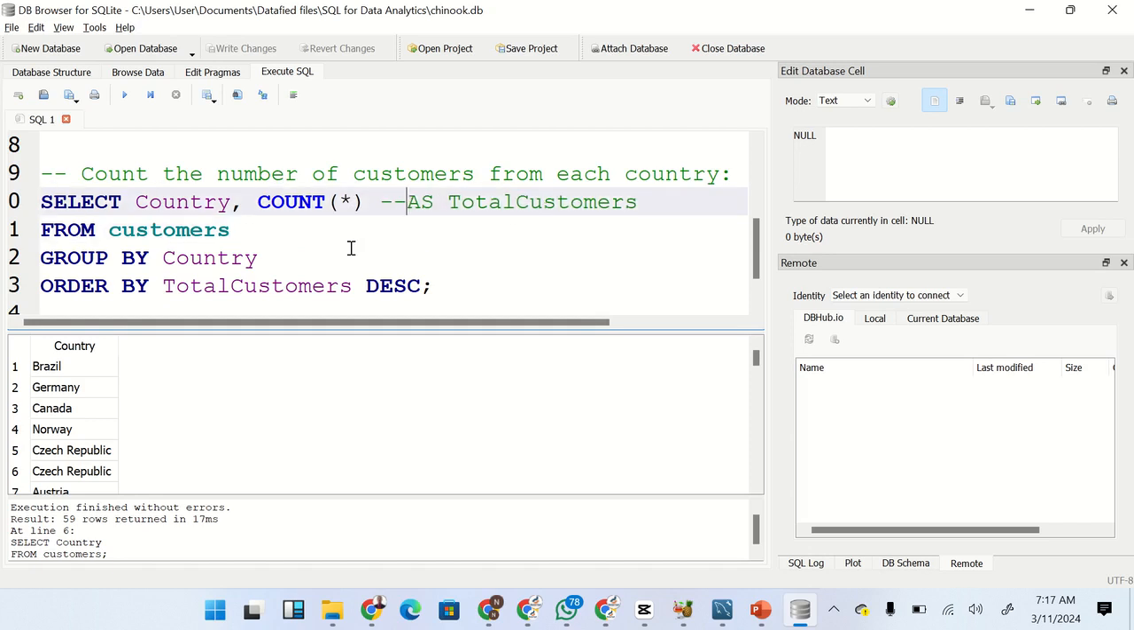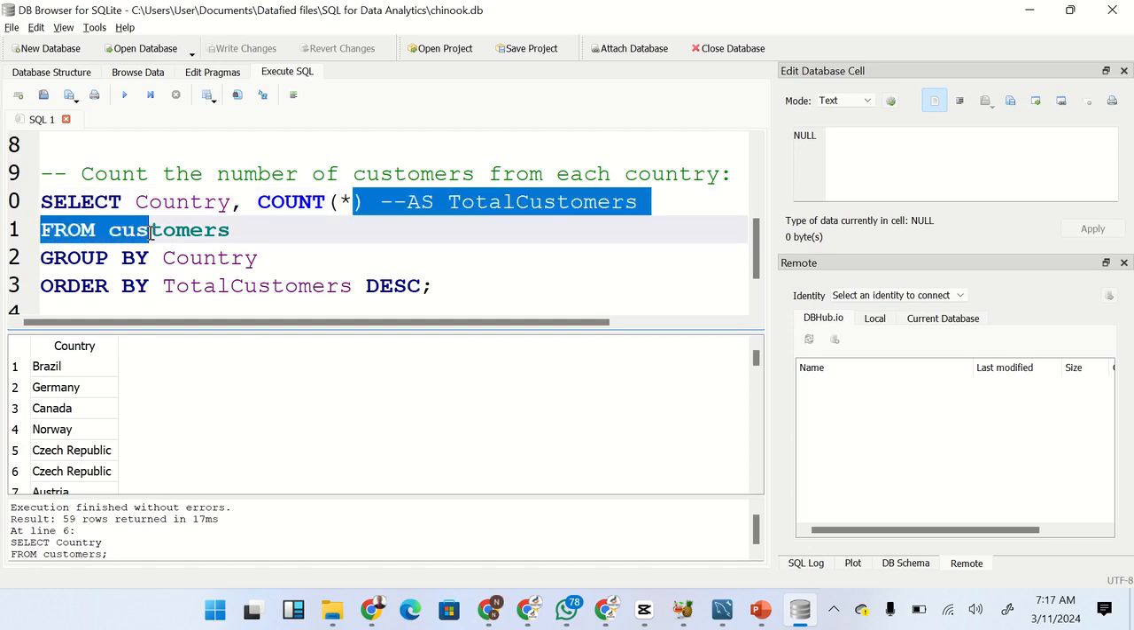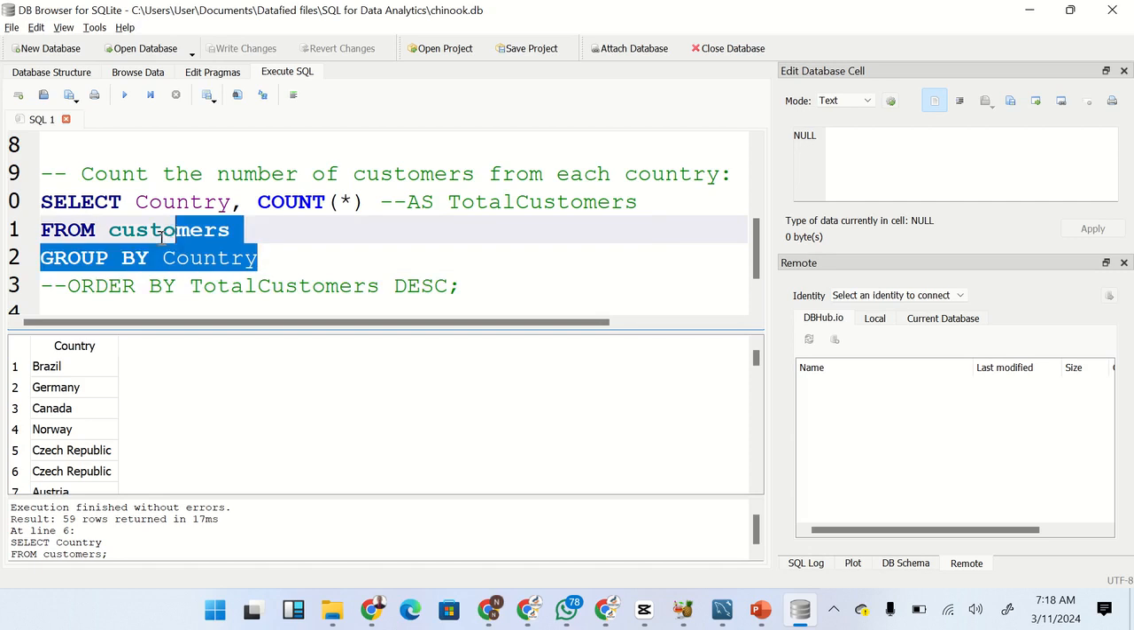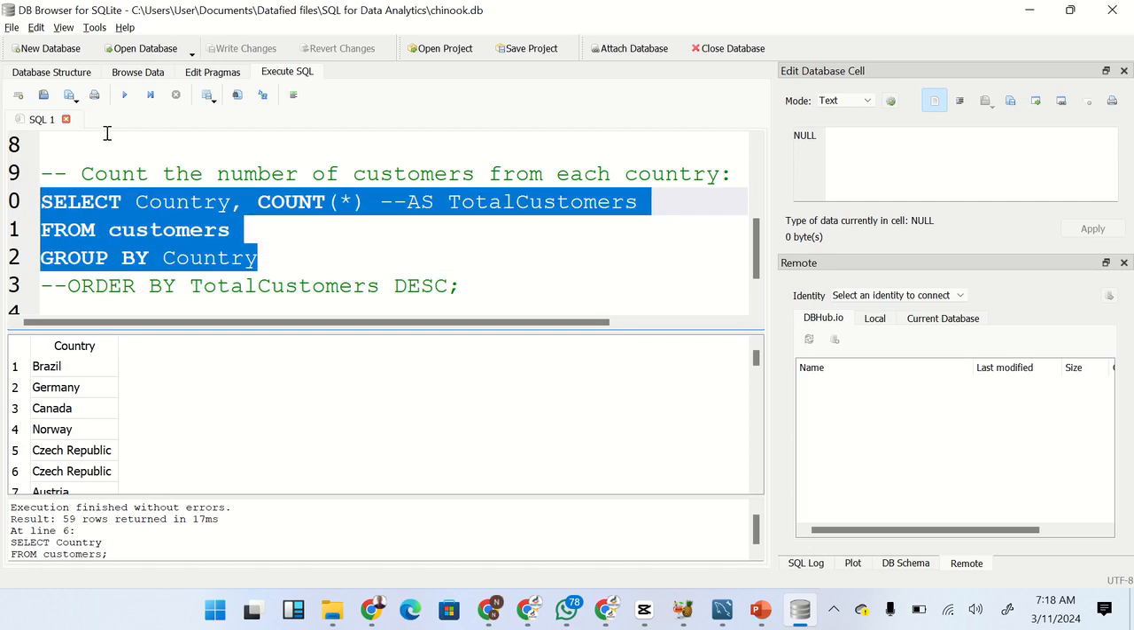So I've just commented that line. So let's just select country and count all from customers table. Then we're grouping by country, and let's also ignore this line first of all. We'll come back to it later. So let's run these three lines. To run your query, highlight the queries you want to run and hit the play button.